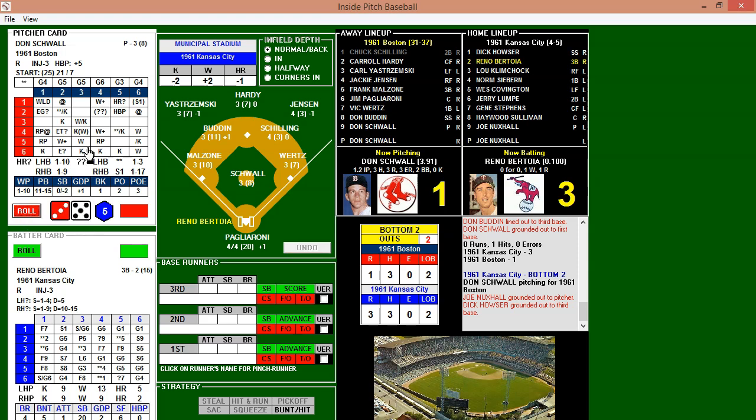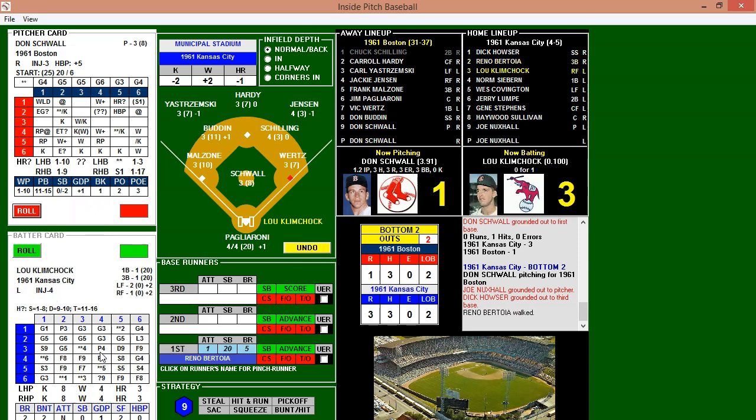Pitch by Schwal. And he'll walk again. So three walks already by Schwal. So far, the first two have scored. Hopefully that will not happen this inning. Klimchuk up there now. He's 0 for 1 on the day as Bertoria gets his lead as Wirtz holds him on.